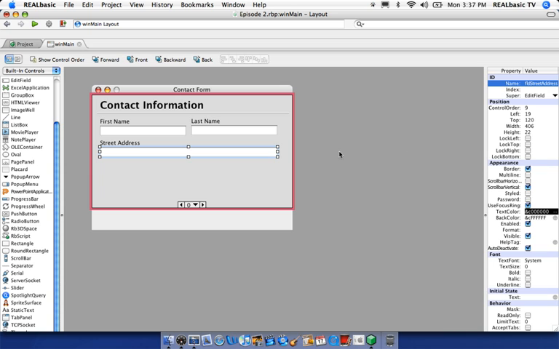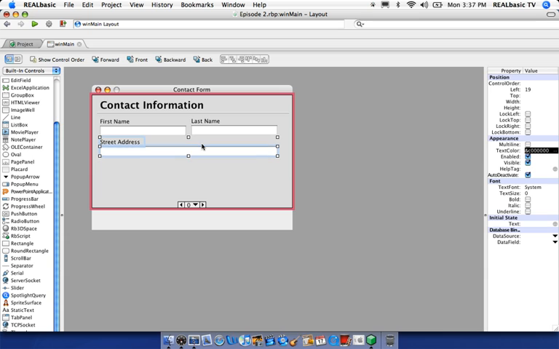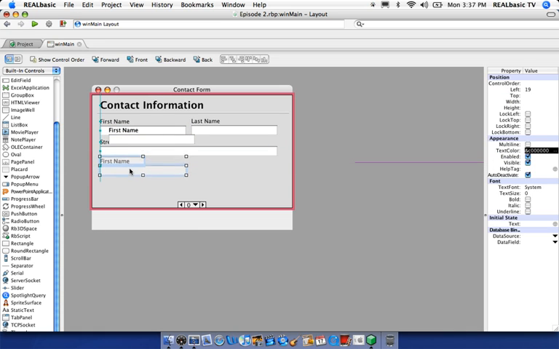And return. Now it's key to name your controls appropriately, because I can't tell you how annoying it is to have to switch back to your design pane to try and figure out what object or what control you're trying to reference. So the next edit fields we're going to want to add are the city, state, and zip edit fields. So I'm going to go ahead and paste these back in here.